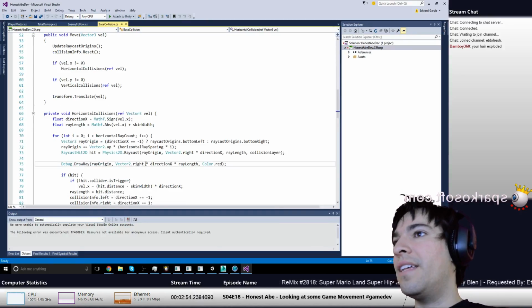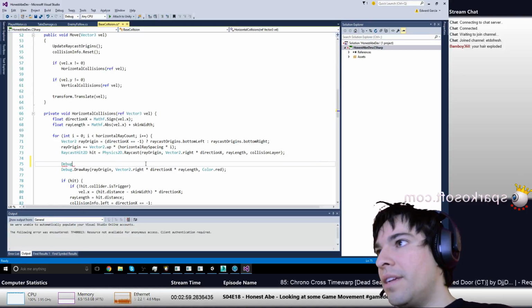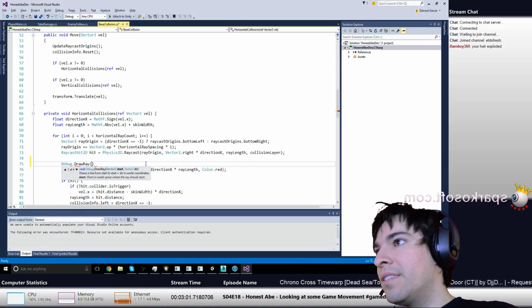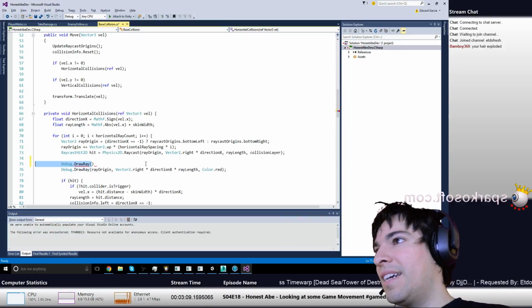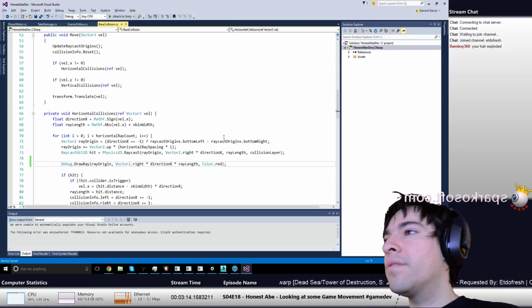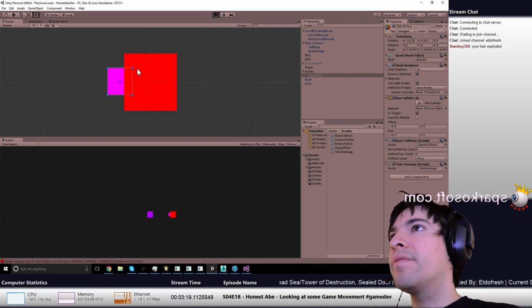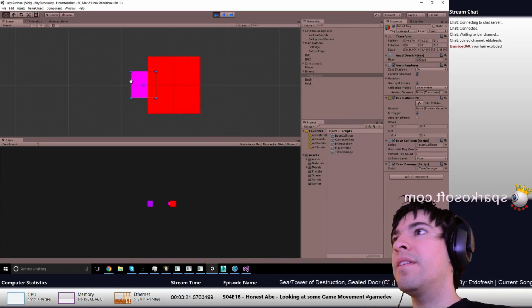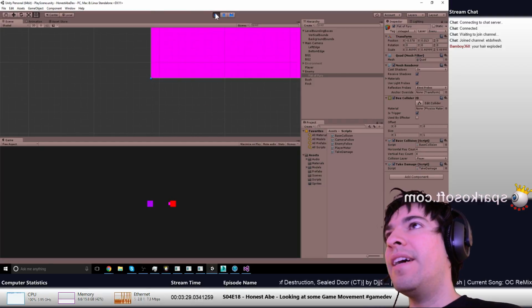Alright, I know we're drawing it. What other things can we do to draw this? Debug.DrawRay. Color, duration, depth test. Jeez. Alright, well, we're drawing it. So I'm gonna hit play. I'm gonna zoom in really tight on here. So there's no ray, I guess? Okay, I see what you're saying.